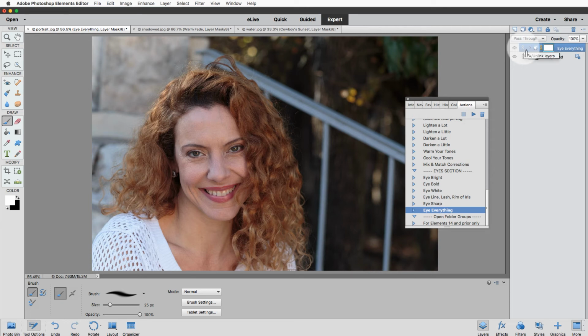So in order to do anything with this eye action, you do have to open your folder. And again, remember that if you are on an earlier version of Elements, you will need to use this open folder action. You can see once I open it that all of the layers have a black layer mask, which means that the effect is completely hidden from our image. You can also see that we've got layers for each individual thing.